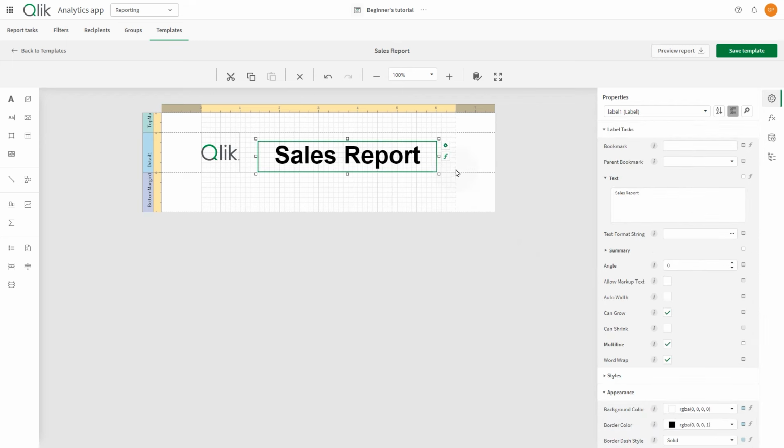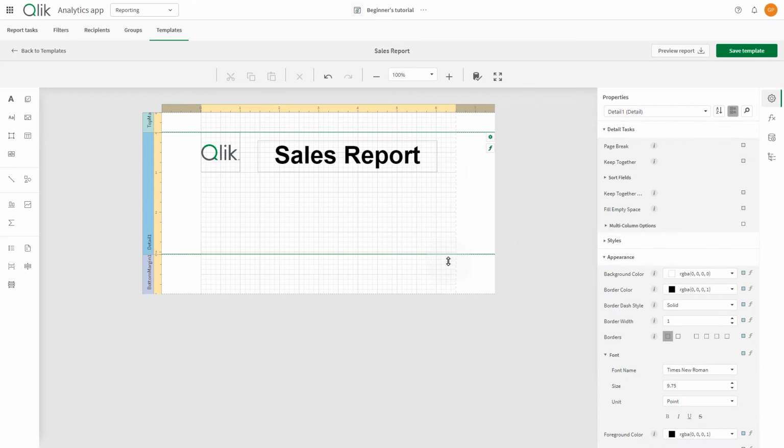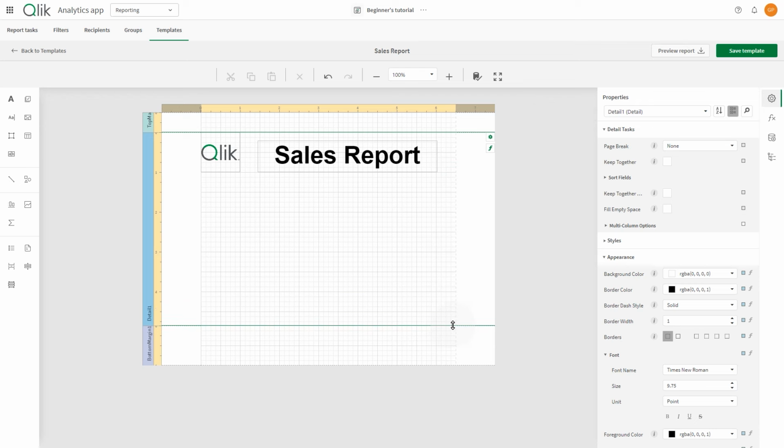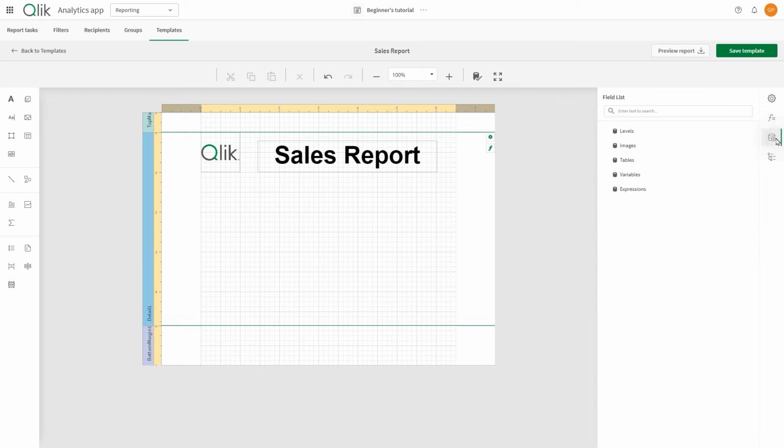Now, expand the detail band. Here we will add a Qlik object as an image. First, select Field List from the side panel. Select the desired source from the list. In this case, we select Images.